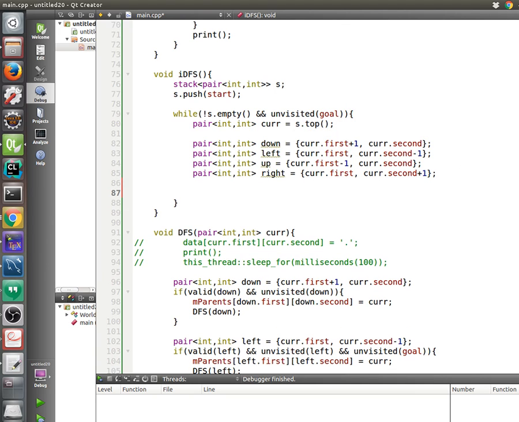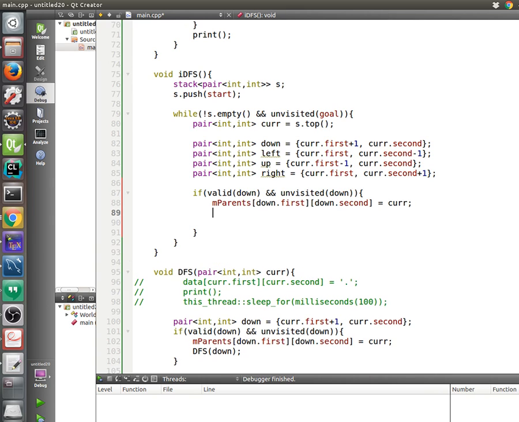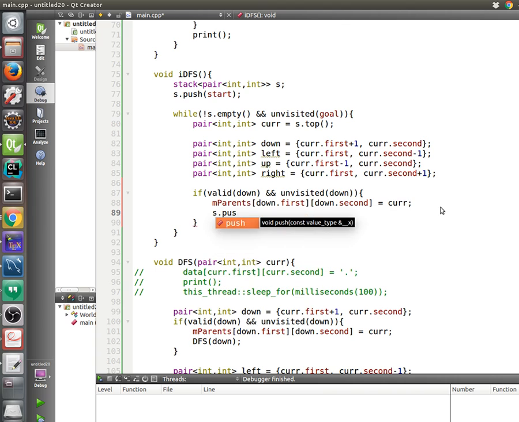So we do that, and then from there we say, given that we're at cur, we want to try go down. And so we have the exact same if statement as before. We say if down is valid, and if it's unvisited, then we're allowed to visit it. So we set its parent, which also marks it as visited. And then from there, we push it onto the stack, and we carry on.